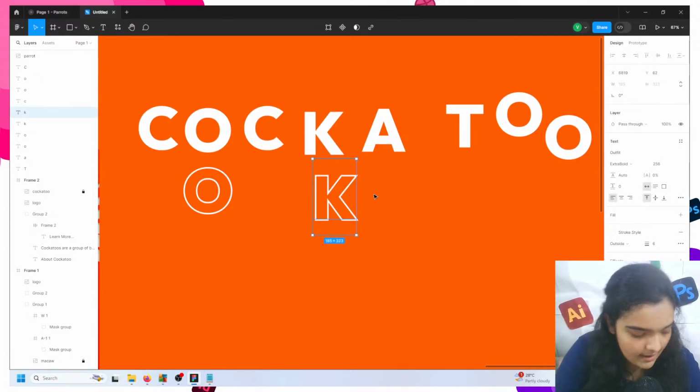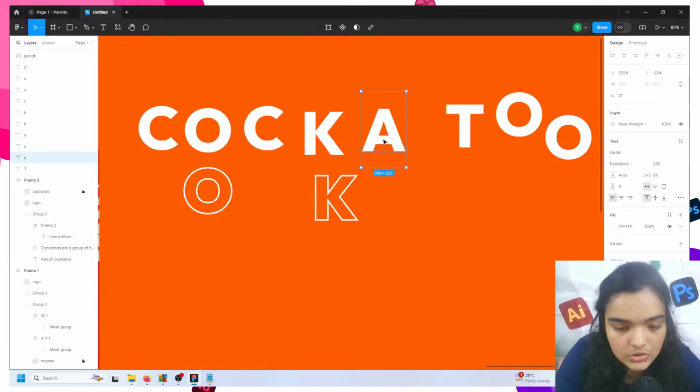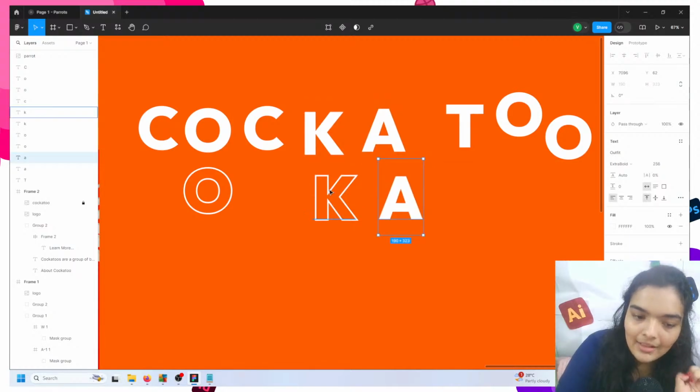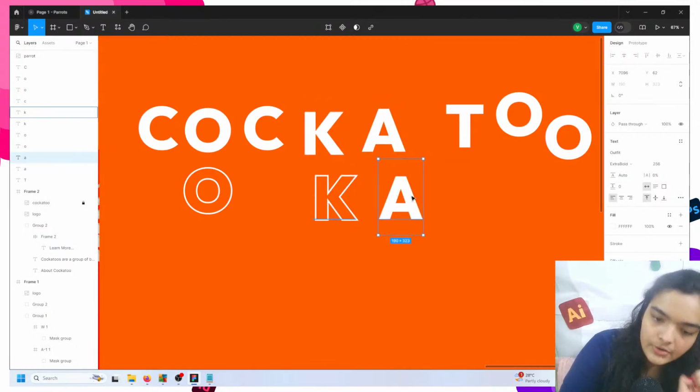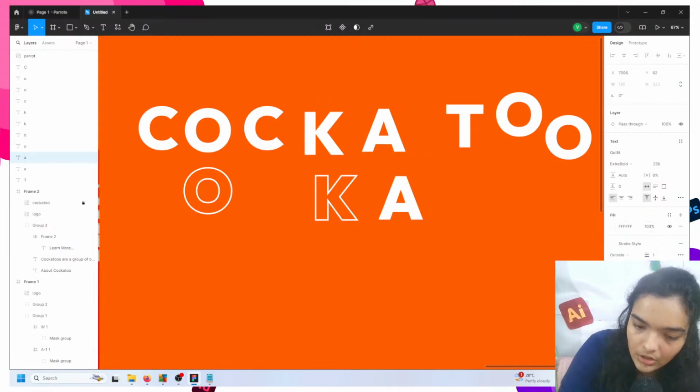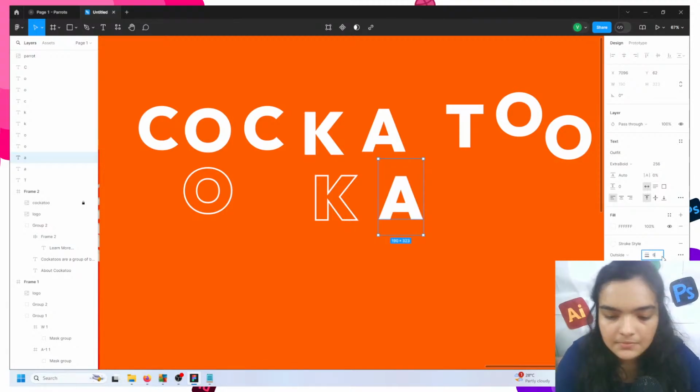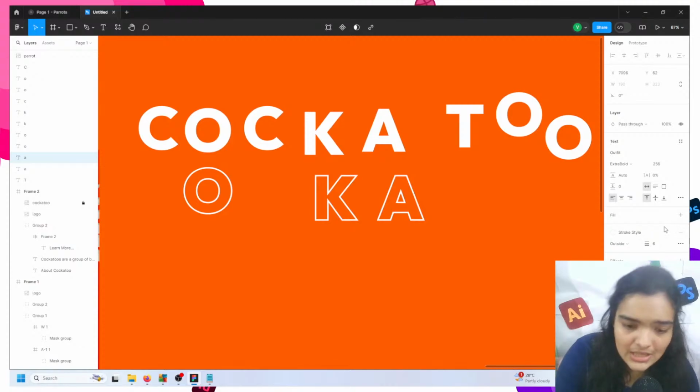What this does is every single time you want to make a stroke filled font once again, you're just going to go here, choose stroke style, and you don't have to worry about choosing your color and choosing your inside, outside and stuff, whatnot. So you basically get a preset.